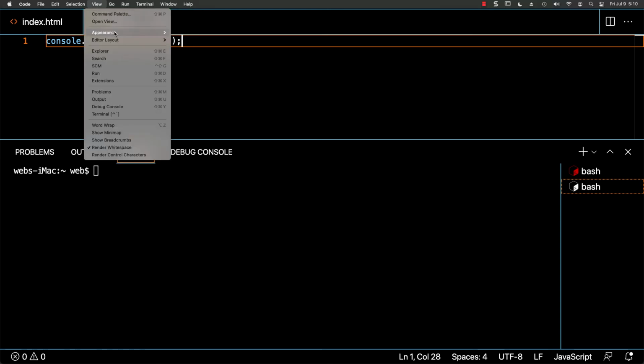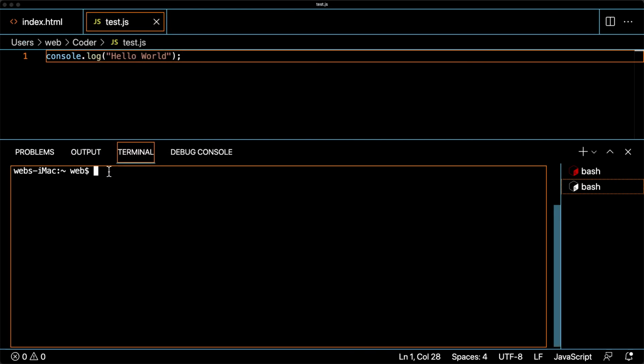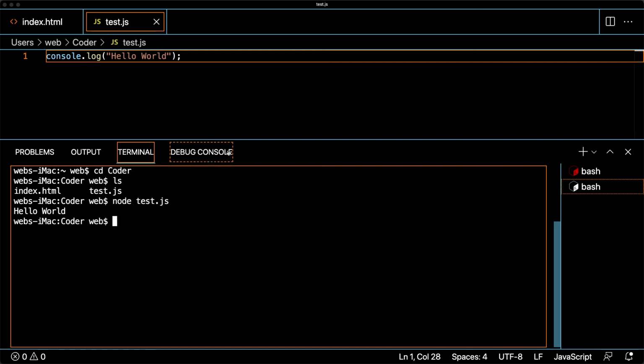So let's go back under View, and I'm going to add the breadcrumbs back in. So this is going to be the folder that we're sitting in. So let's navigate into the coder folder. So typing in coder, and now if I list out, I can see the two files that I have. So I have test.js and index.html. So I do have Node installed, and in order to run a JavaScript file, I can type in node test.js within the terminal, and that's going to execute the code that's available within the test.js file.